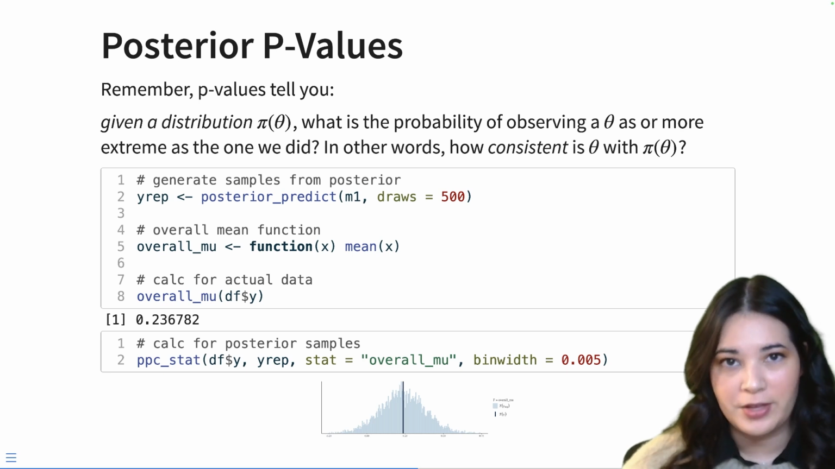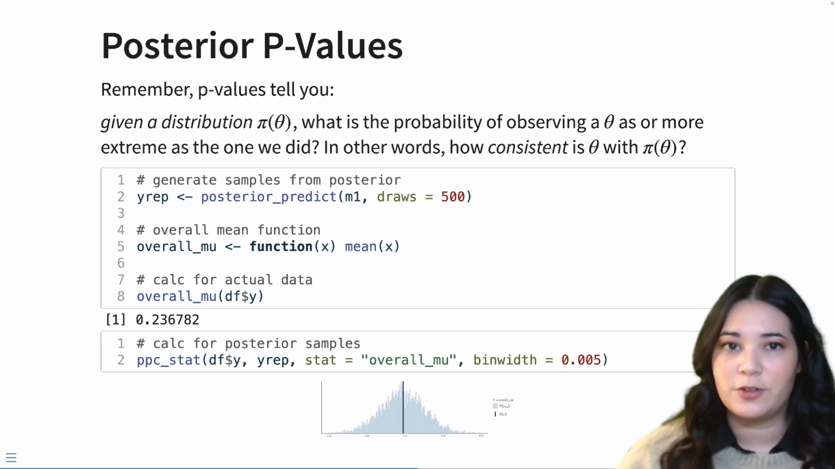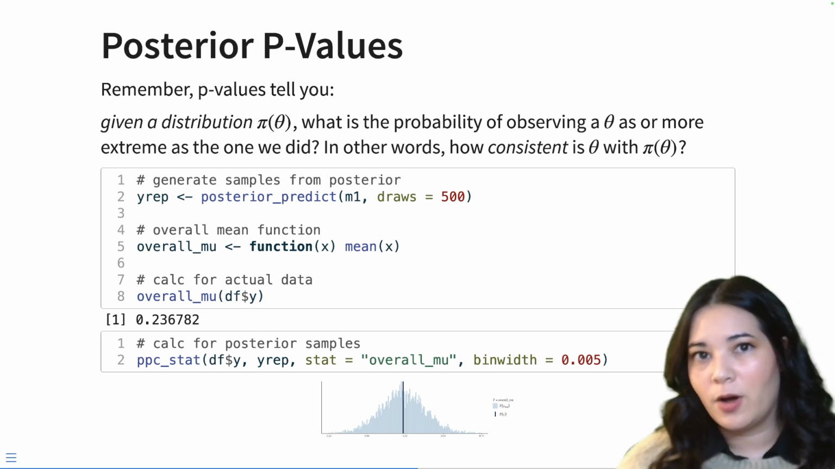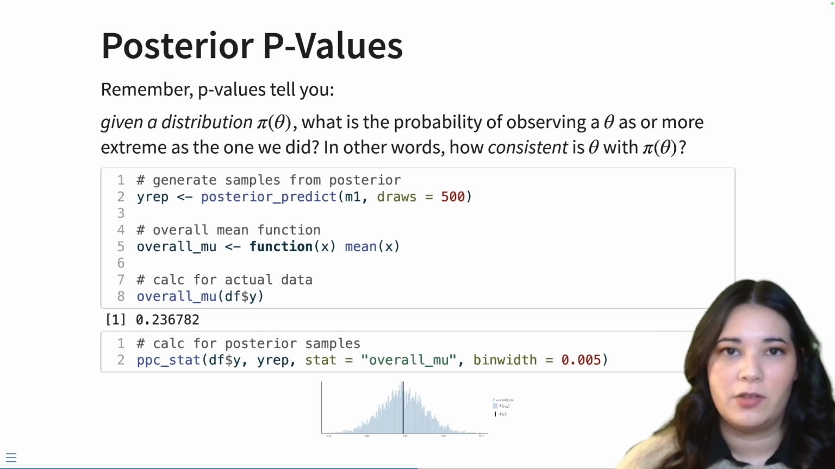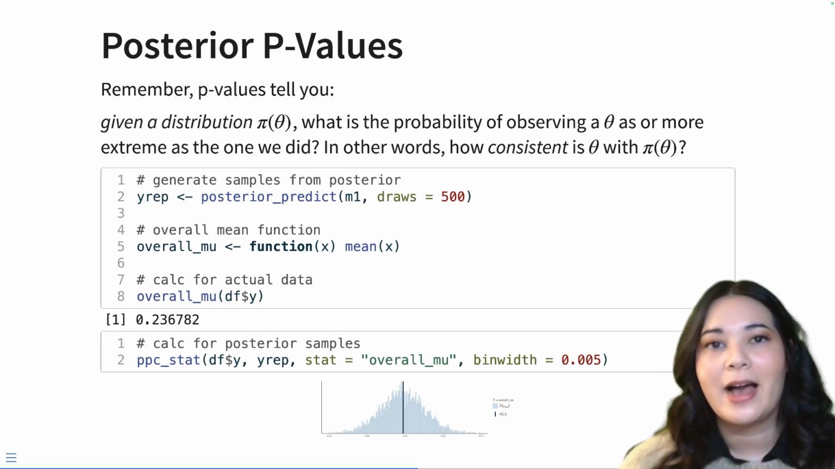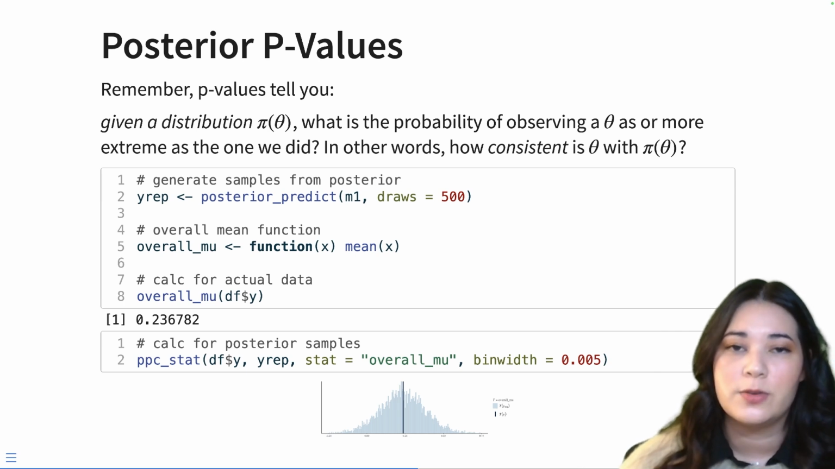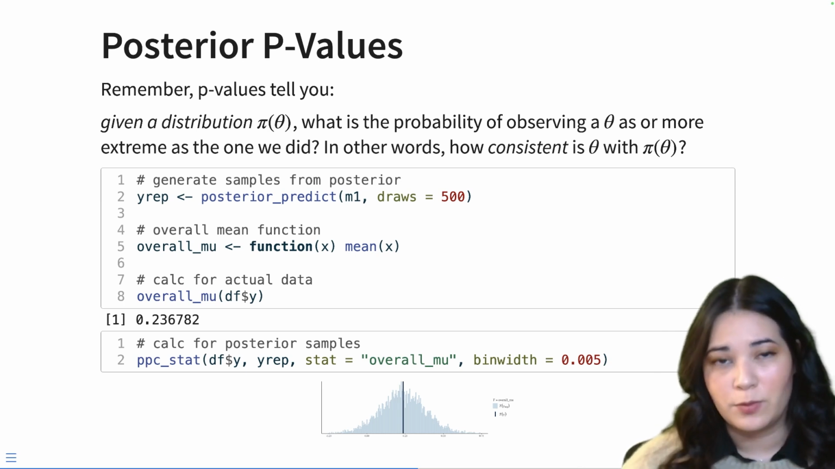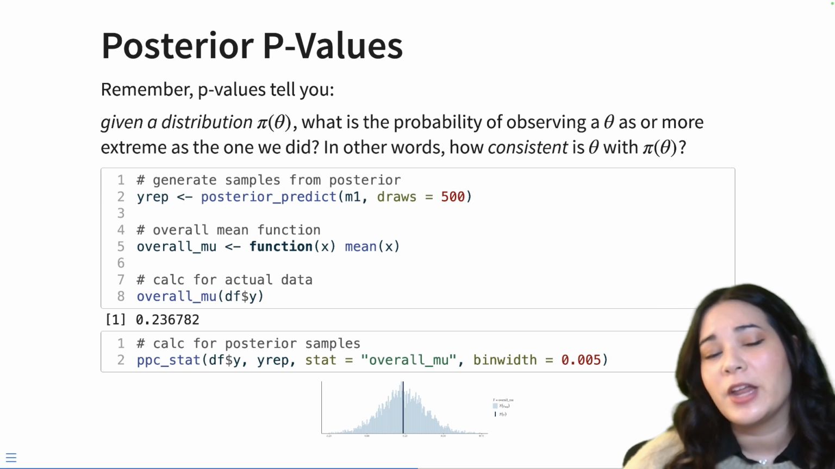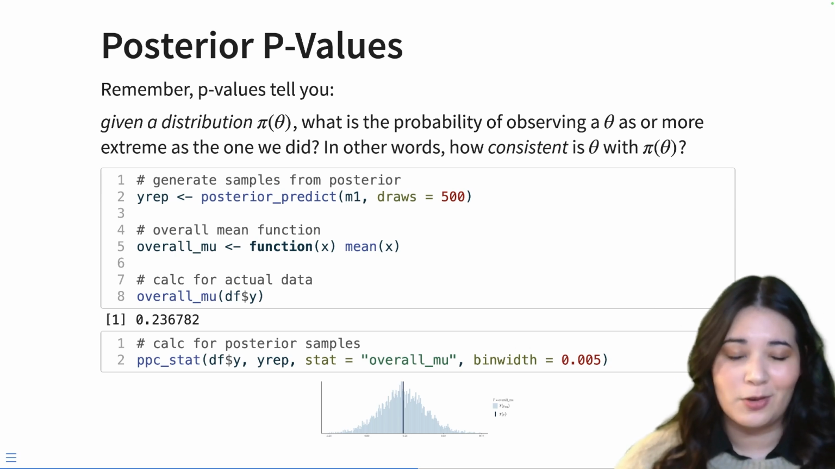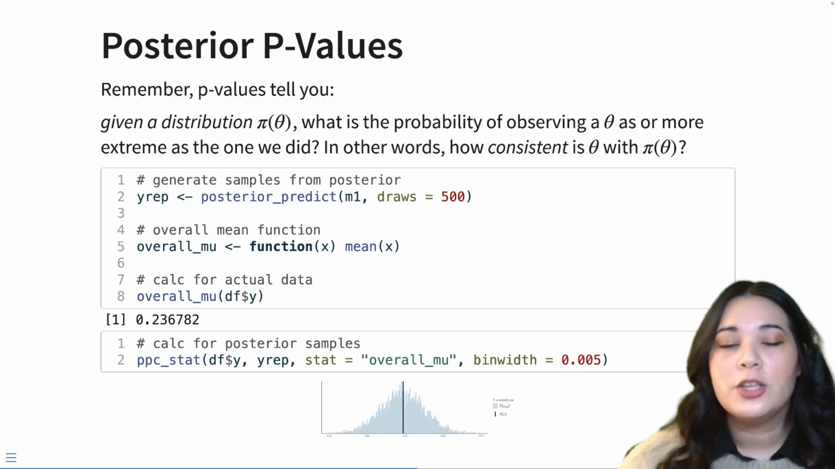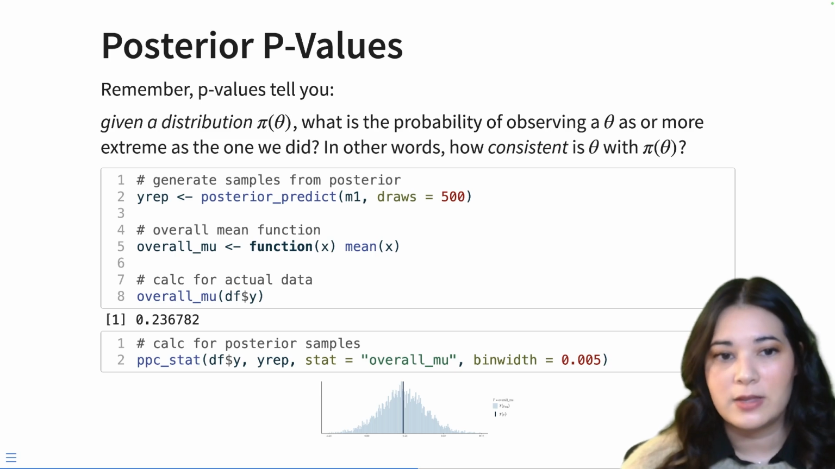Here, p-values play a role in our posterior predictive checks. For instance, we can eyeball a bunch of graphs like we have been doing on the last few slides that tell us how consistent the samples from our prior or our posterior predictive distributions are with the actual data we observed and with our expertise. But we can also, especially if there's a really complicated model, use p-values to do something similar.